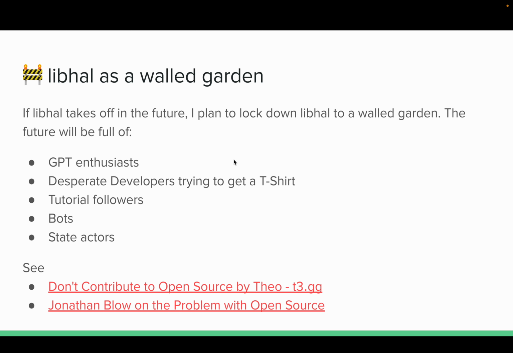And then finally, I want to talk about something that I've been noticing. I want to make sure that we are protected against this. If libhal takes off in the future, and people start actually caring about it, finding it, and doing stuff with it, I plan to lock down libhal to a walled garden. It's still going to be open source. Not going closed source, not about that.